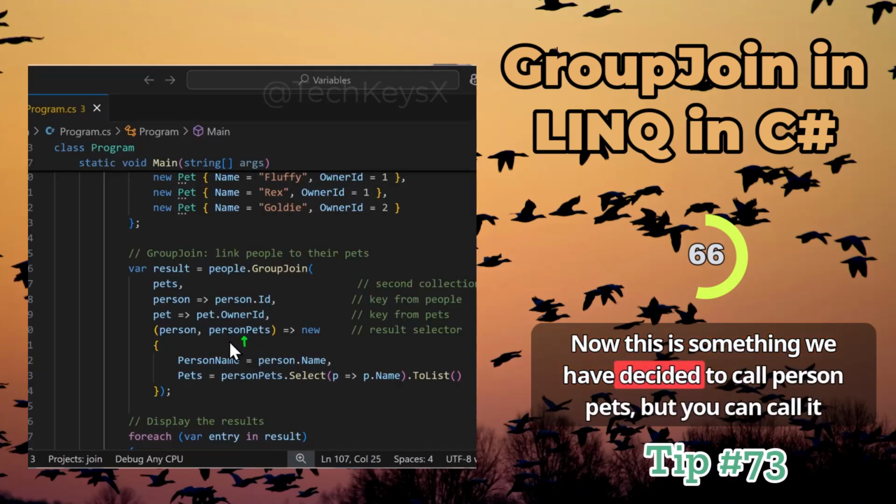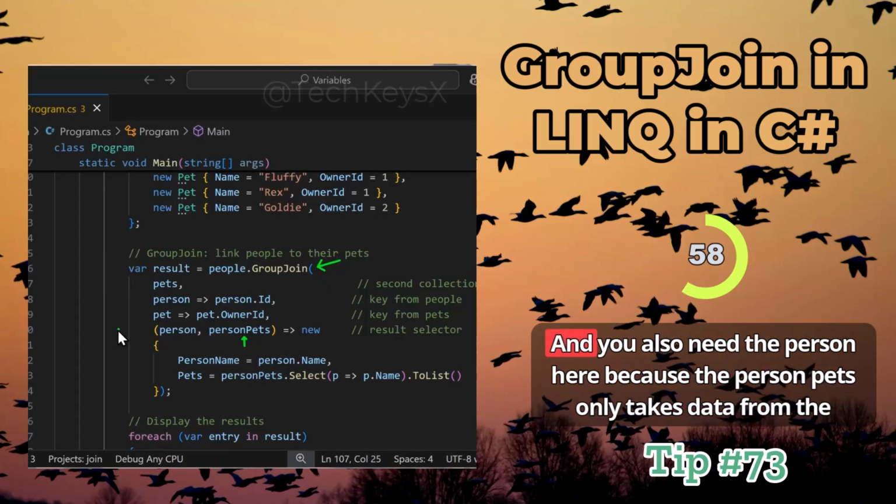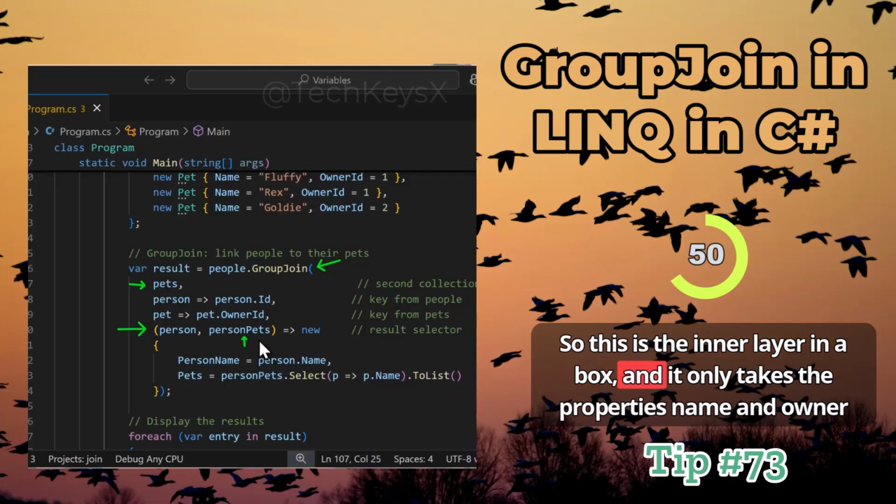Now this is something we have decided to call person pets, but you can call it anything. Basically, the group join method here, its output in effect is person pets. And you also need the person here because the person pets only takes data from the secondary inner join here. So this is the inner layer, inner box, and it only takes the properties name and owner from there.